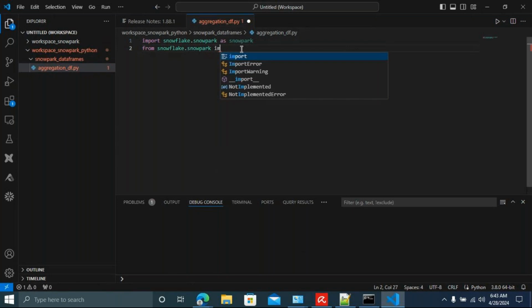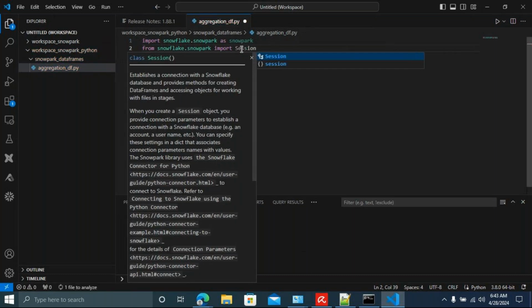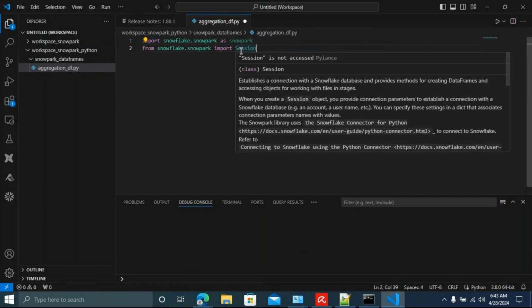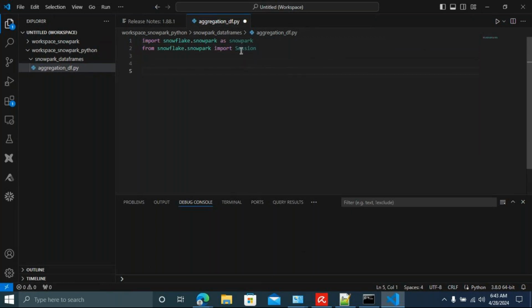Then from snowflake.snowpark, import Session, which should be capitalized. Without creating a session, you can't establish a connection with your Snowflake data warehouse. The session is used to establish a connection with your Snowflake database. If you are not using a session, you can't get any data frames. I already told you Snowpark is lazily evaluated; without performing any actions, it won't do anything.